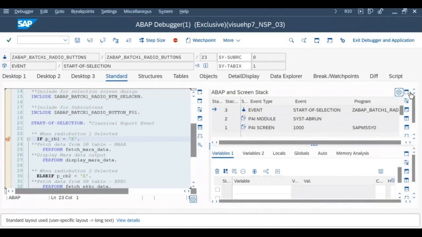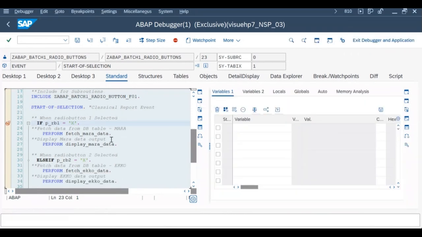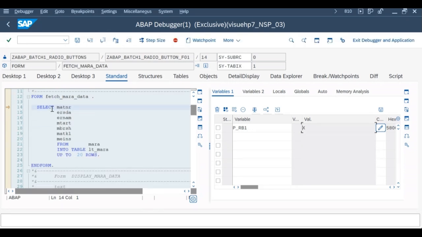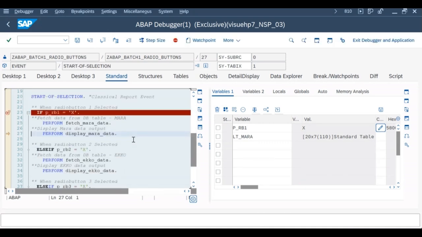Okay, click on execute. Now, if you just check it, double click on this. If you see PRB1 equal to X, it means it is selected. Now press F5. Right, you are now here. Now see LT Mara 0. So now press F5. You have some 20 records because you are seeing 20 records. Now press F5. Right, now 20 records are there in the LT Mara internal table.